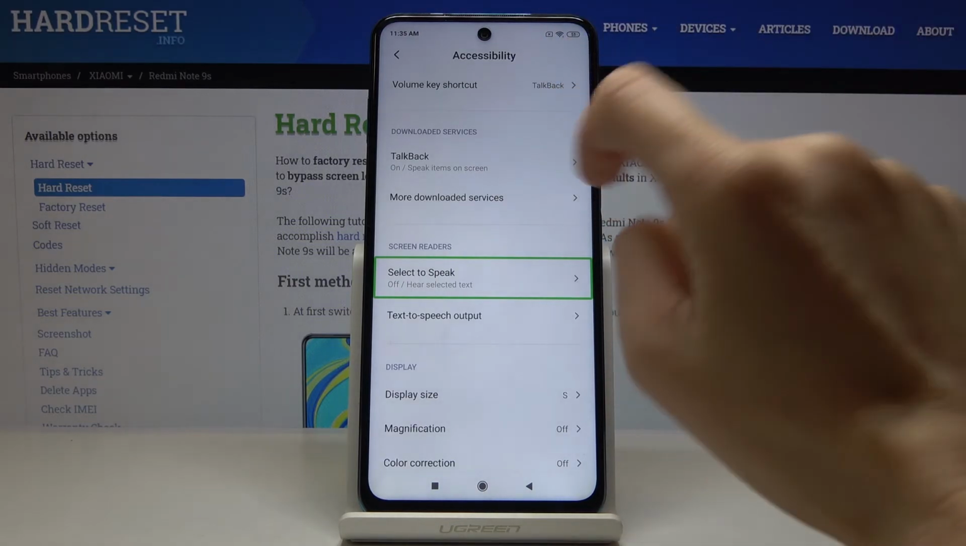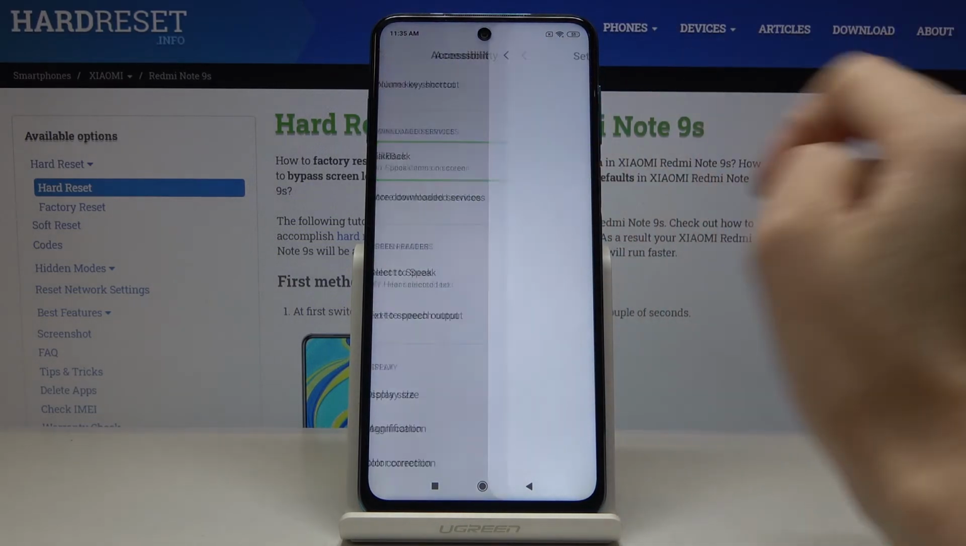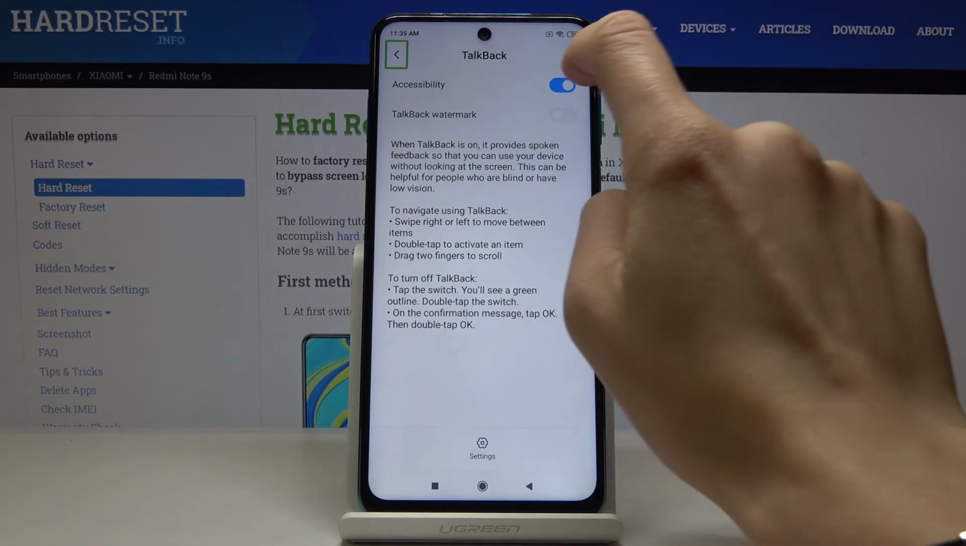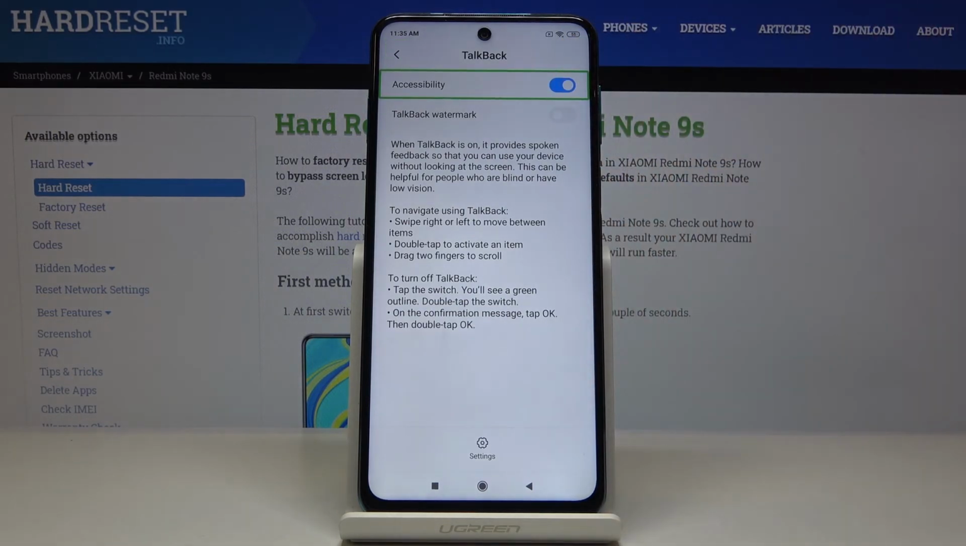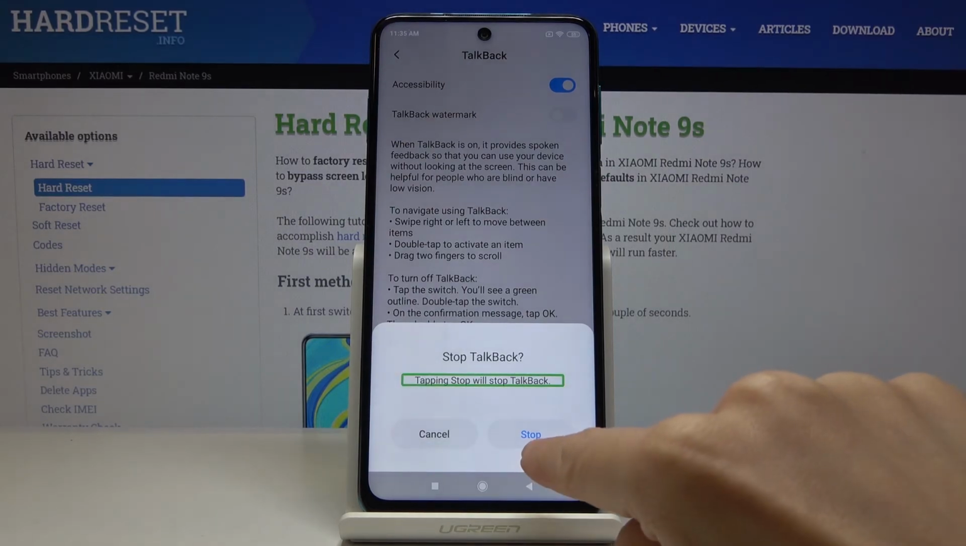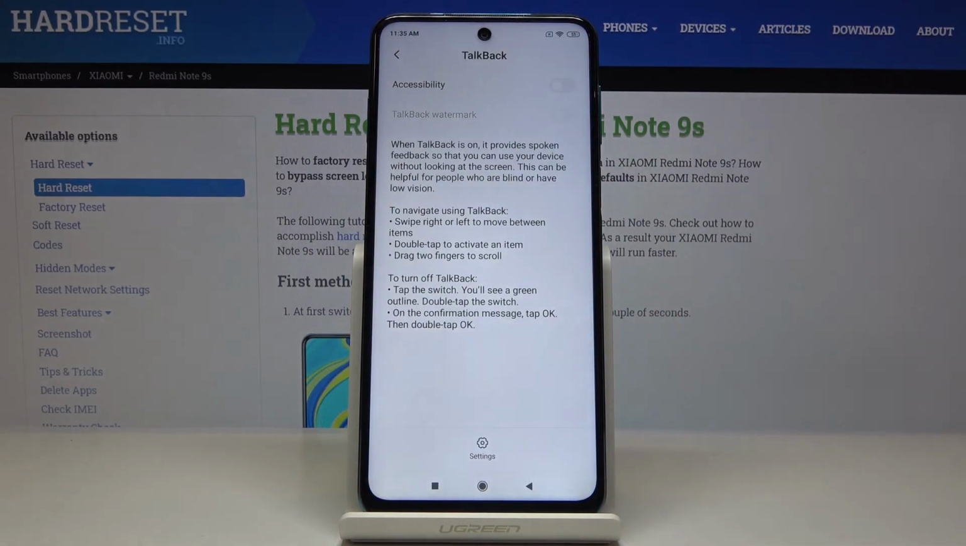And then if you'd like to switch TalkBack off, just mark it, click twice to activate it, mark accessibility once and then double tap to switch it off, select stop and double tap to turn it off. So this is it, that will be all.